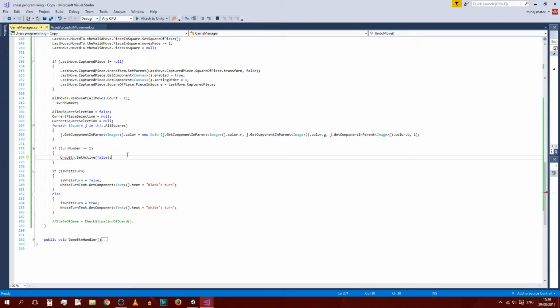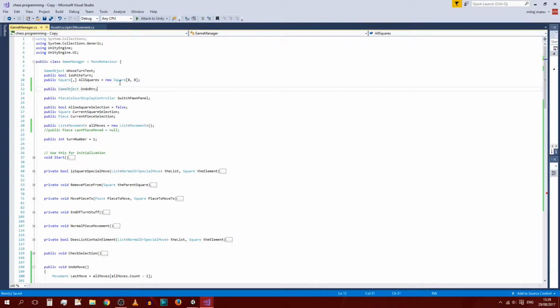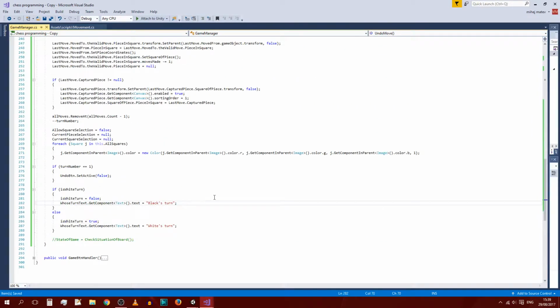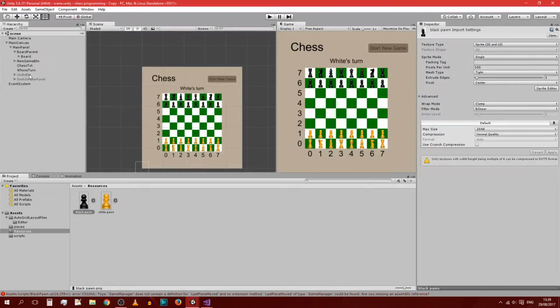So let's do a work with undo button now. Let's actually assign it and we will end it there. So what we do is at the start of our program we add another variable called undo button, and that's fine. Now we can minimize this. We can find our undo button here.